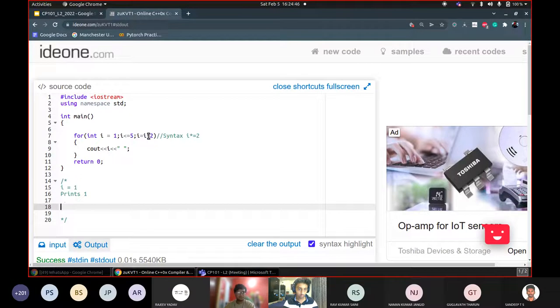Then it comes here. Updates i. i is equal to i into 2. So i is equal to 1 into 2, which is equal to 2. So i became 2. Then 2 is less than equal to 5 is the next thing that is checked. True. So it comes here and prints 2.